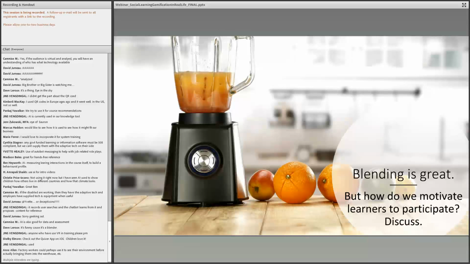Dave, it's funny because it's a blender. Ha! I try to pick interesting stock images.